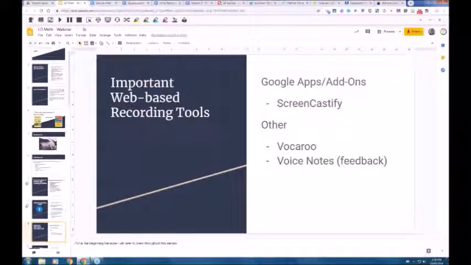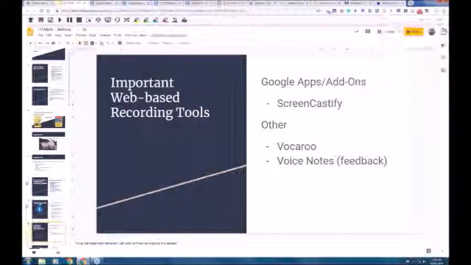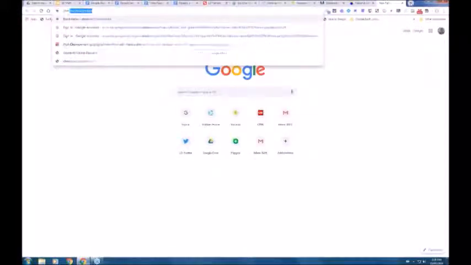So up here in this bar are what are called extensions for Google Chrome. This one here is called Screencastify. How you get that is you would go into the 3 little dots here, and you can go to More Tools, Extensions, or you can go to just the Chrome store. We'll do it that way.